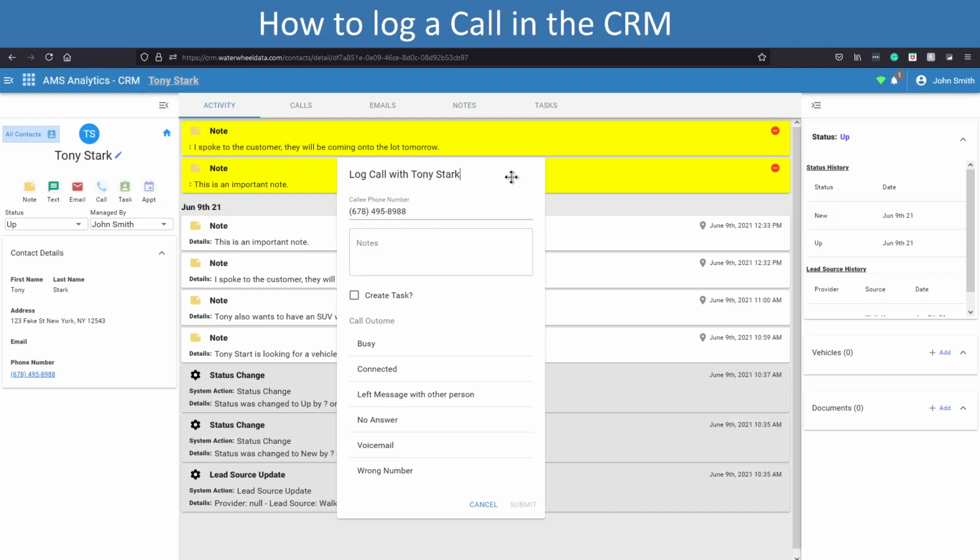Currently, you have to call the customer from either your desk phone or a cell phone. After you call the customer, you can log that call in the CRM here. So the notes would be, if I happen to call this customer: spoke with customer, they will be coming in tomorrow looking for an SUV. Let me just clean up some of this typing here.